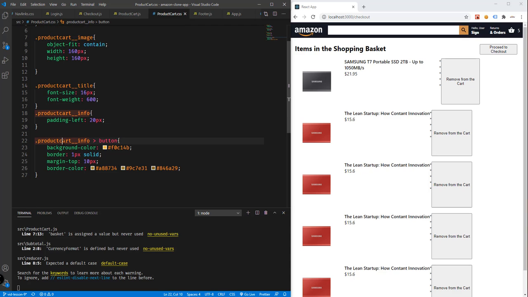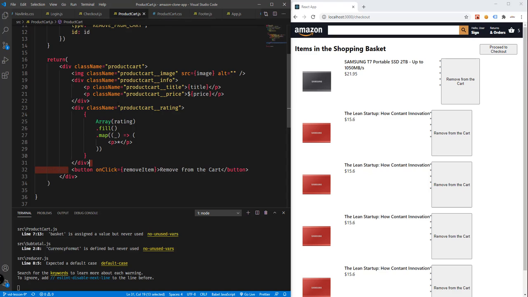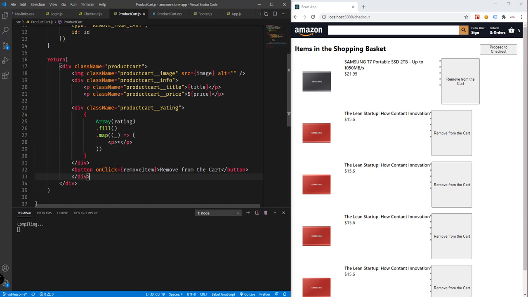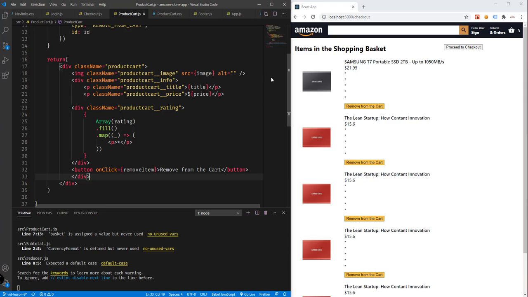and product card info, and then the button. So product card, save. So now we have this particular button right here with a semi-yellow background.